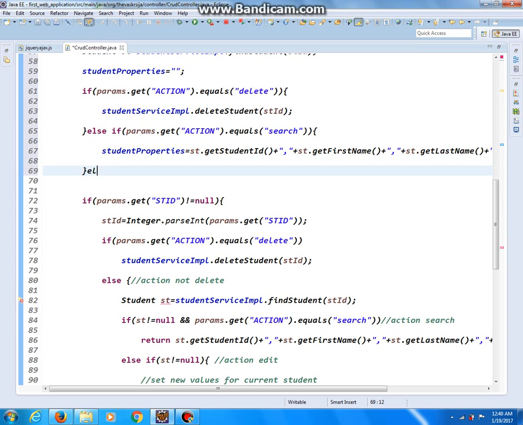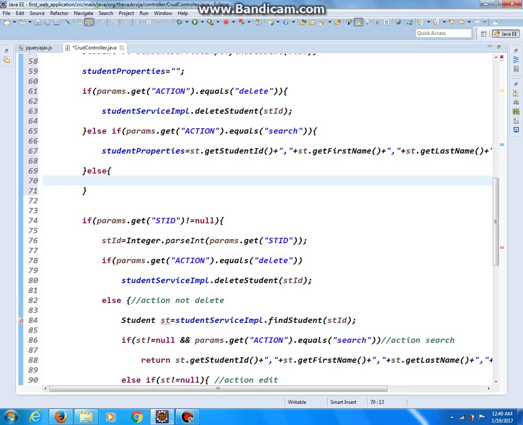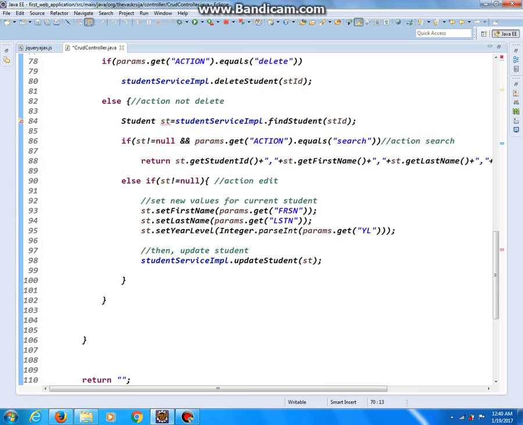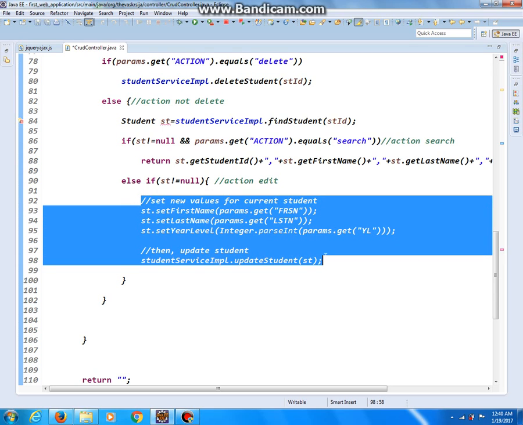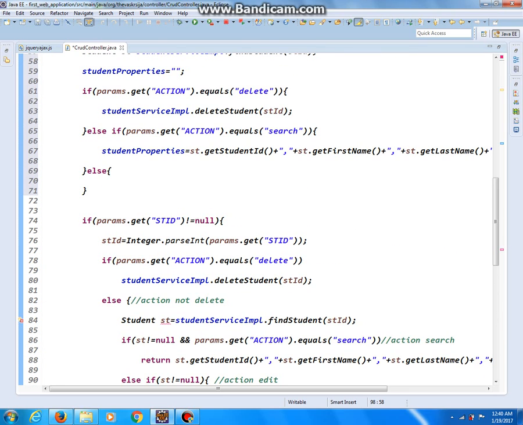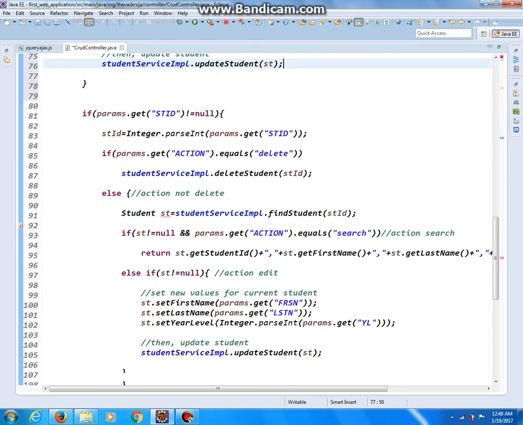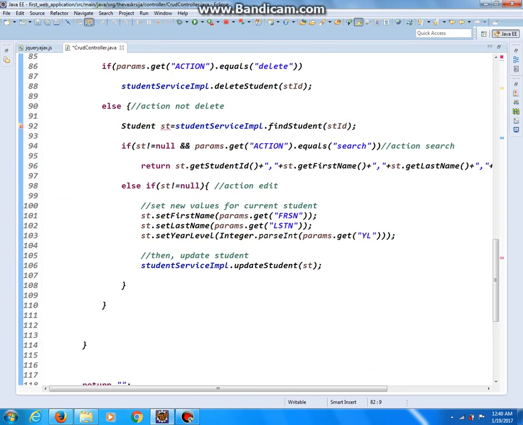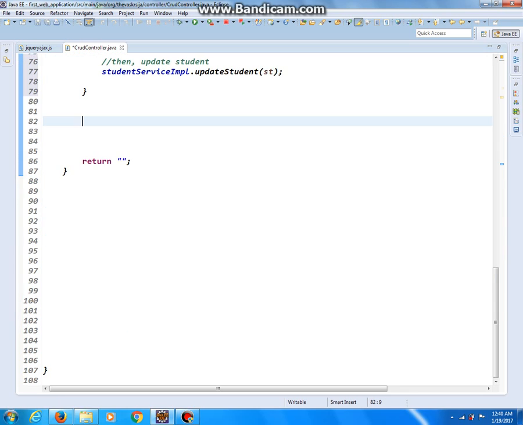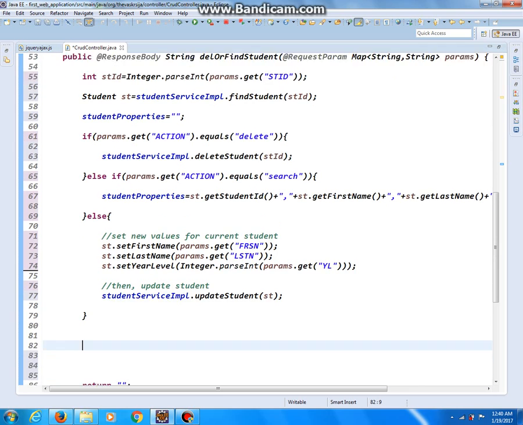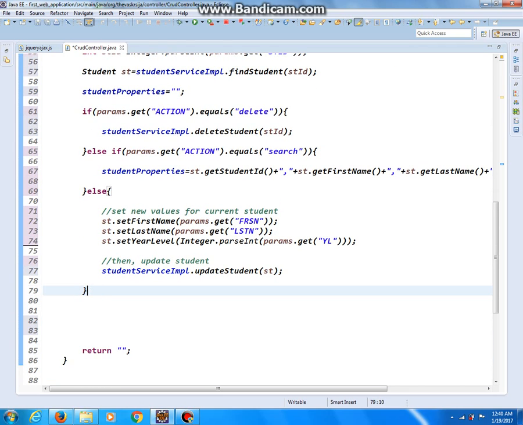Else, it means that action is add. In that case, we need this. Okay. Let me delete all of this. Okay. Now this is how our method looks like.